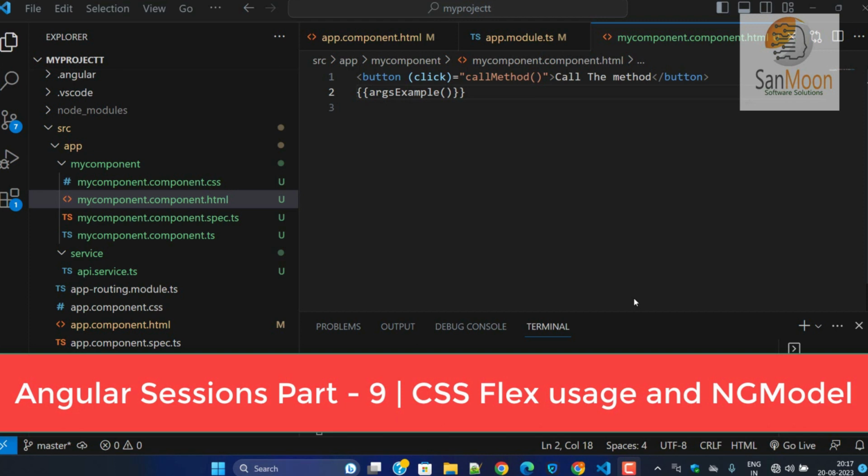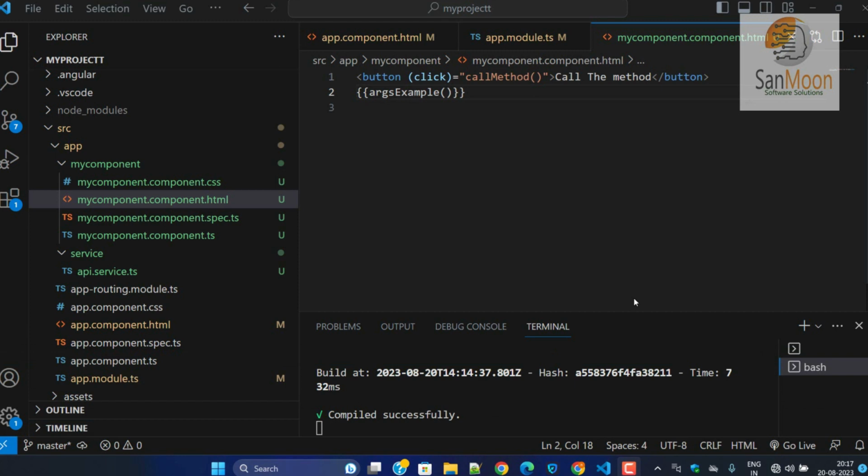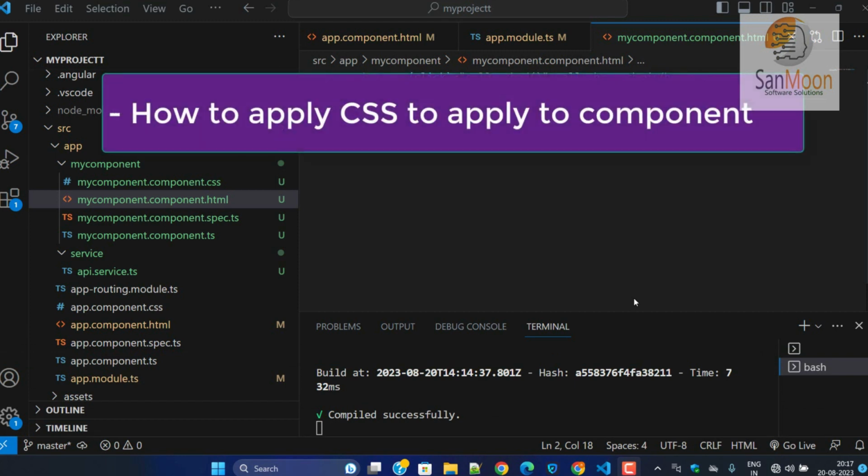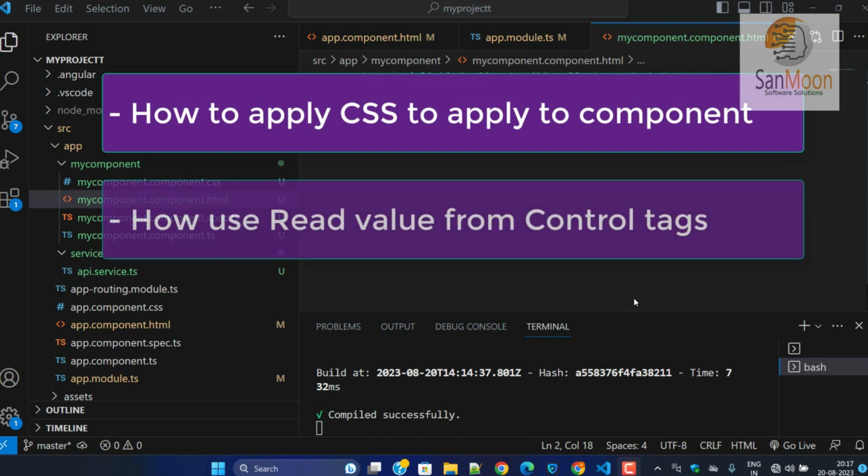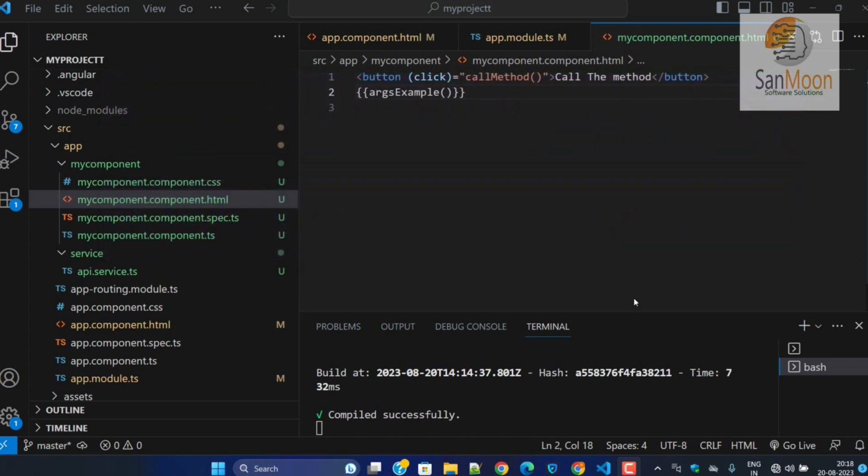Today, in this session, we are going to discuss two of the most important topics of Angular. The first is how to apply CSS, and the second is how we can use text box or checkbox kind of control tags, and from there, how to read the values and get them into the program, into our own methods. Those are the most important topics of Angular, and that's what we are going to discuss today.